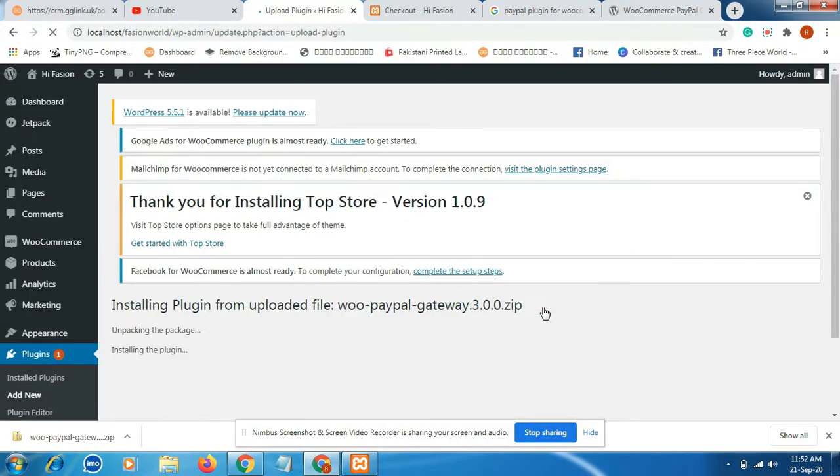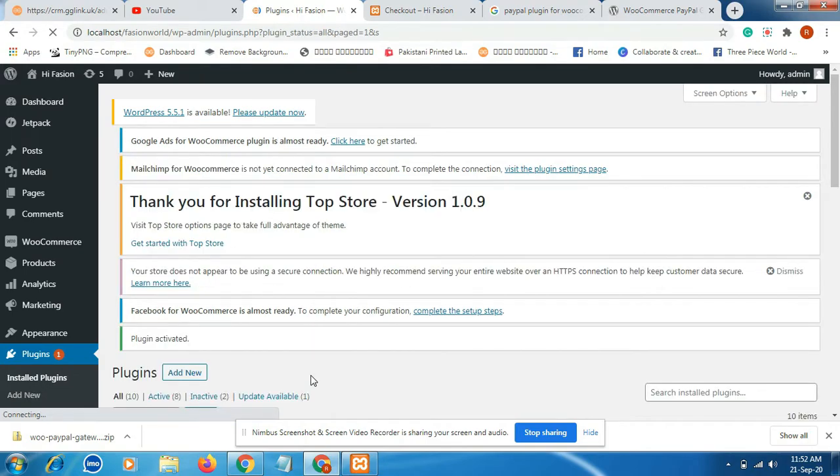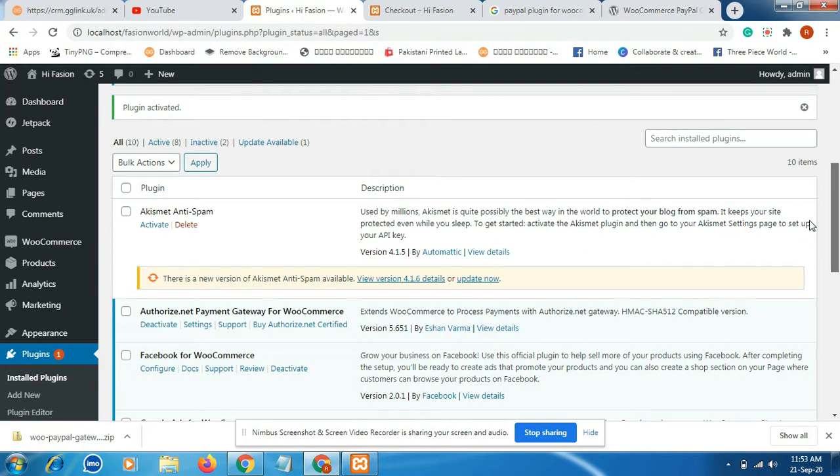The file is installing. Okay, installed. Now click activate. The file is activating. It takes a few moments. After it finishes activating, go to the plugin settings.